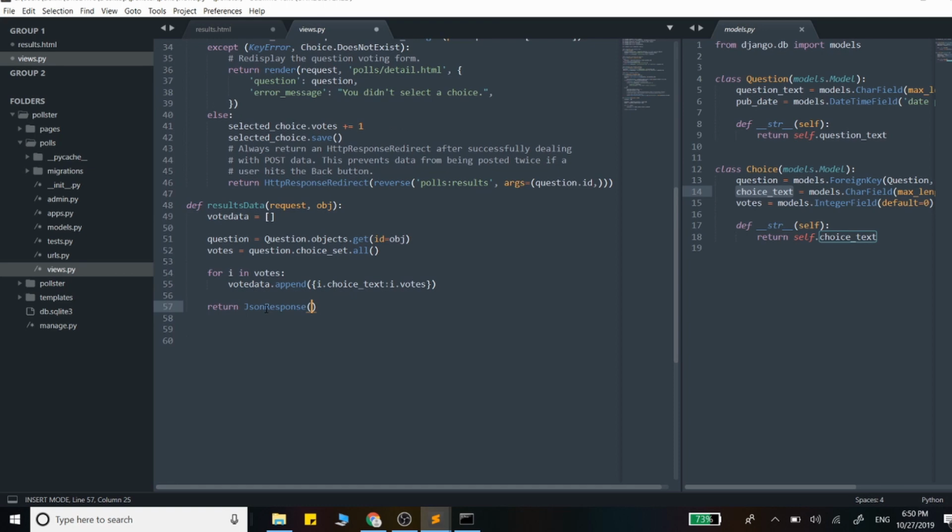JsonResponse takes two parameters. We'll throw it this array of objects, or at this point, because it's Python, this list of objects, which will be turned into an array. And we want to specify this parameter, safe, and I won't go into this, but just make sure this is set to false. Okay, and let's go ahead and print the vote so we can see what it looks like right now.